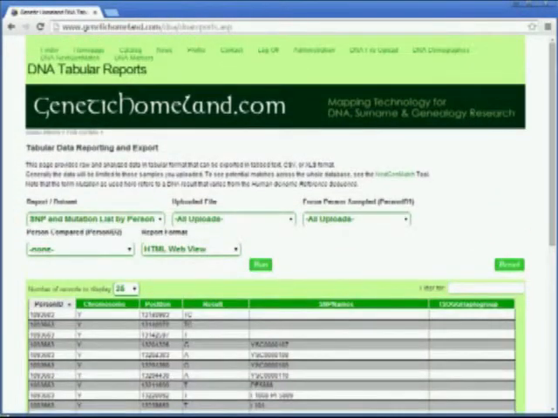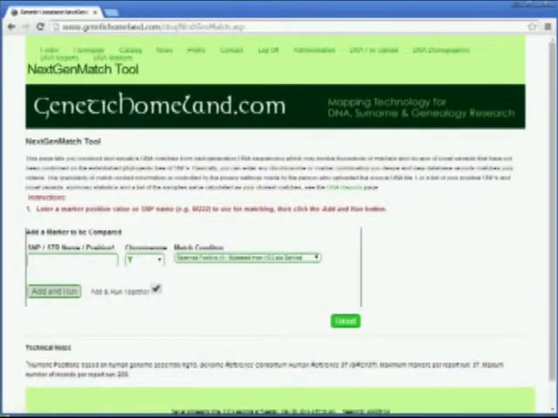Okay, so now let's look at kind of the jewel of the Genetic Homeland DNA tools, and that is the Next Gen Match tool. Next Gen Match lets you pick any kind of marker you want, an STR marker, an SNP marker, by name or by position on any chromosome, and lets you add combinations of these in to help you find new SNPs in people you've tested.